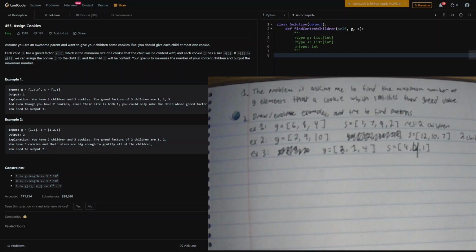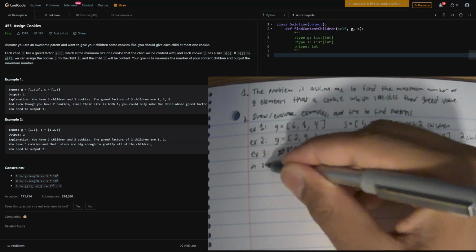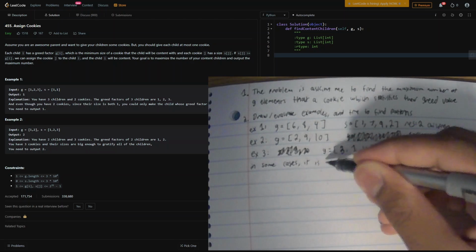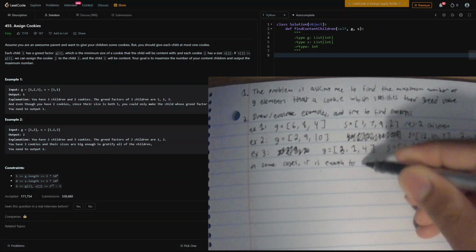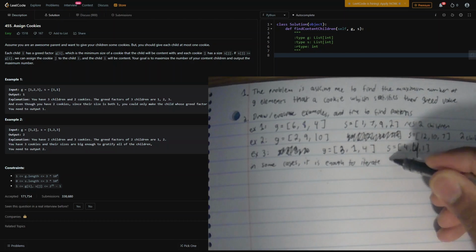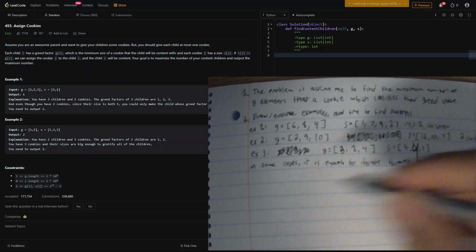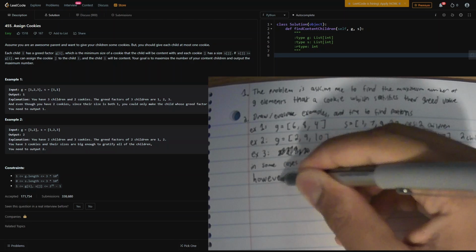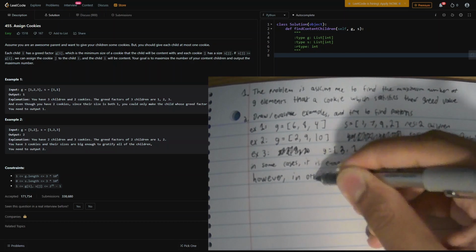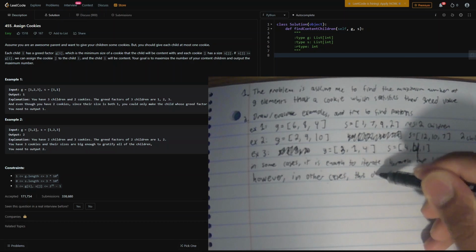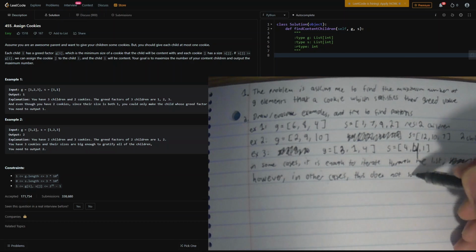So we could say, in some cases, it is enough to iterate through the list. However, in other cases, this does not suffice.